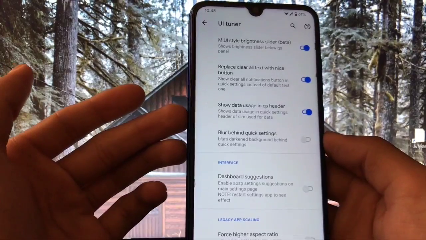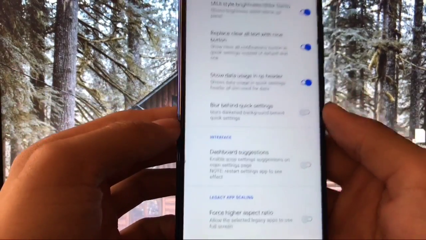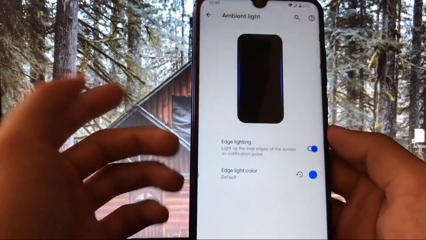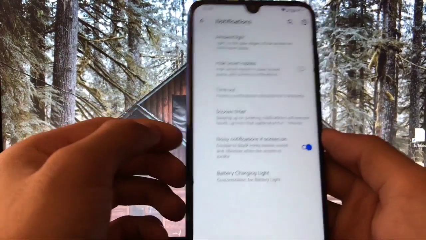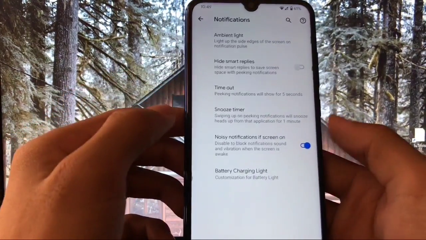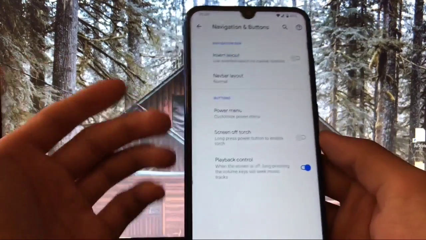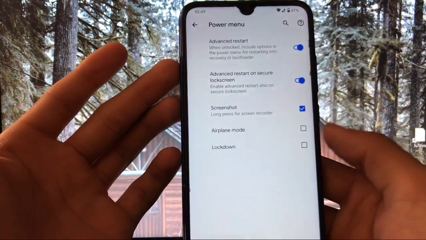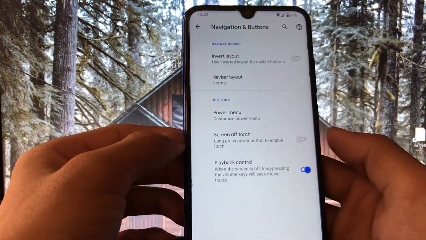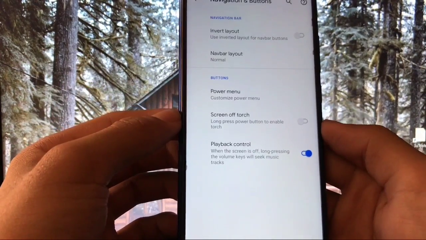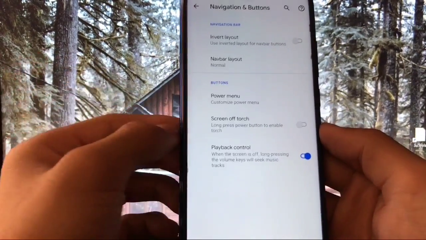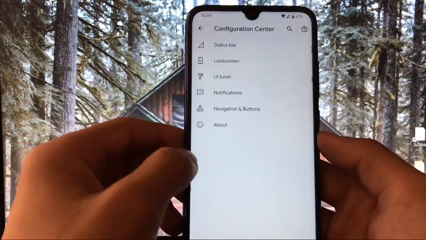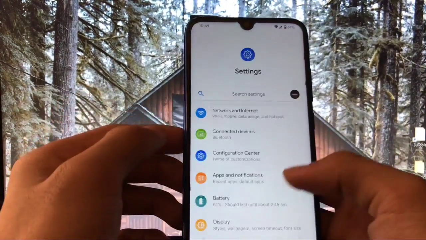Some extra things like blur behind quick settings, and all other things are almost the same. And in notifications, edge lighting is available, which was expected. Hide smart replies and noisy notifications, etc. And in navigation and buttons like power menu, you have the option of advanced restart, which was expected too. And in playback control, you can control your playback through volume keys. So these are the features which you get in Extended UI custom ROM.